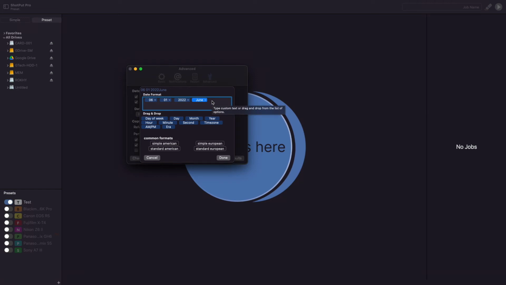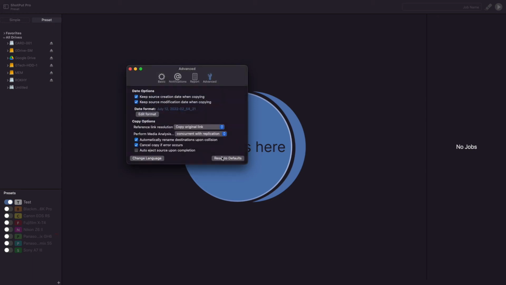A final way to change the date format is to use the pre-made common formats. These formats include Simple and Standard American and Simple and Standard European formats. These are meant to save the user time and effort when setting up their dates. Once you've finished and have the format to your liking, select Done and the changes will be applied. You will then see a preview of how it will look next to the title, Date Format.